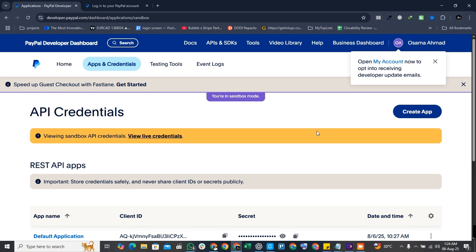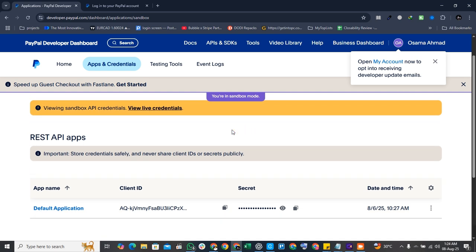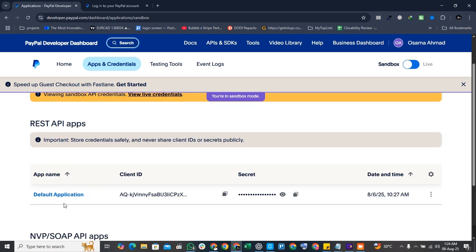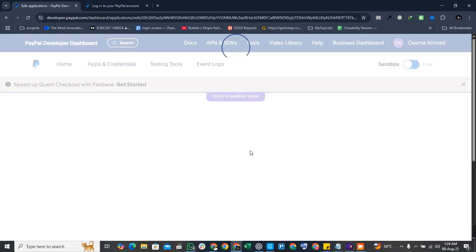This short video is on PayPal webhooks and how we can create and test webhooks. So let's get started. For webhooks, first of all, you will go into this application, or any application, if it's a live version or test version. I'm now in the sandbox version and there is this app in front of me. To create and test webhooks, you will go into this default application.